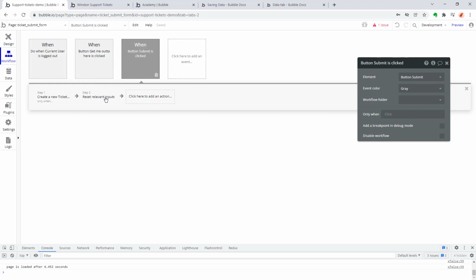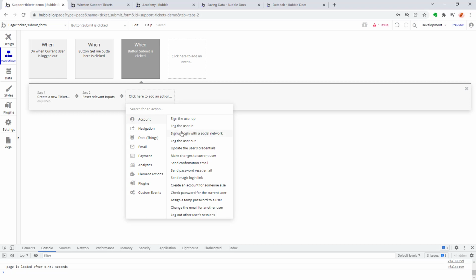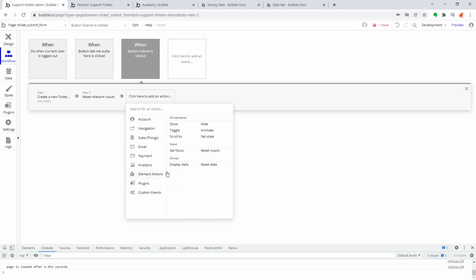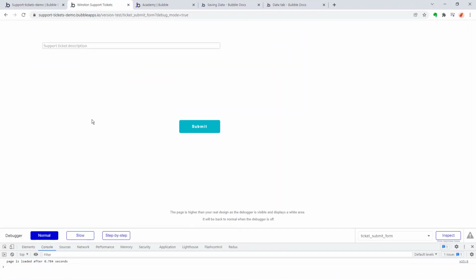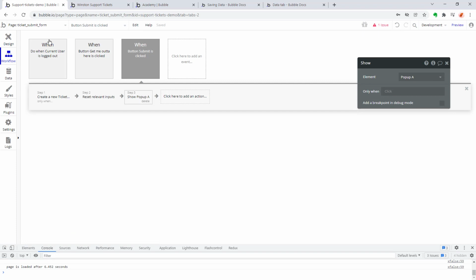Okay, so okay, reset the inputs. Okay, I forgot to add the pop-up thing here, so we're going to add that. Element action, show element pop-up A. Okay. We're not logged in, so why isn't it redirecting us? It should be redirecting us.